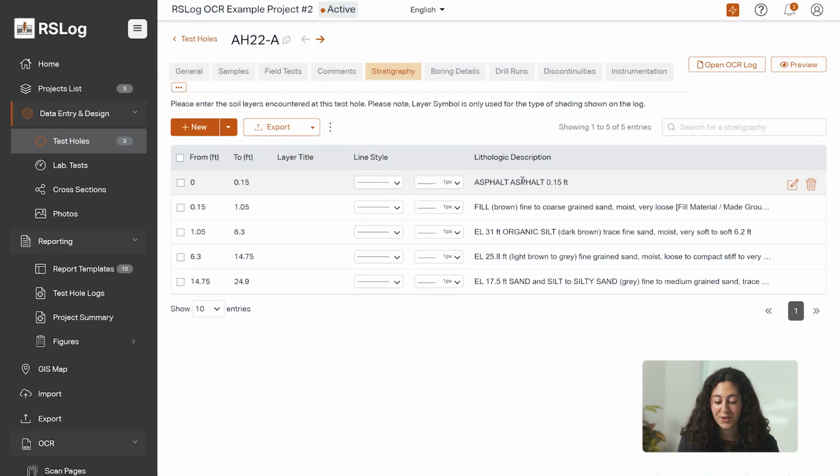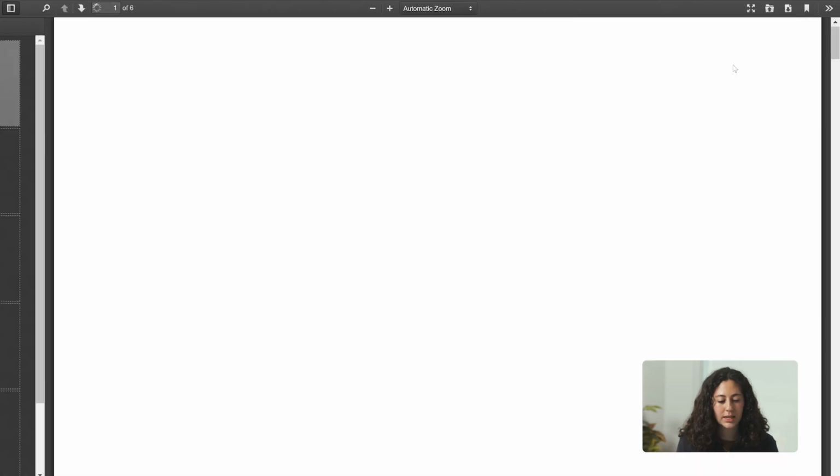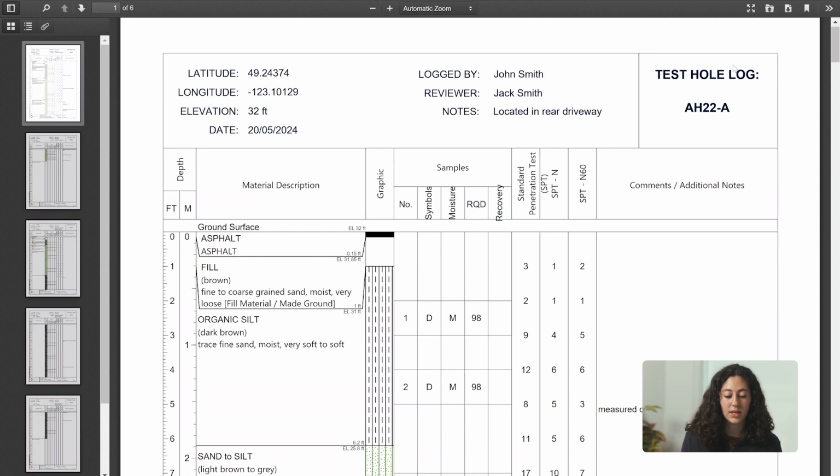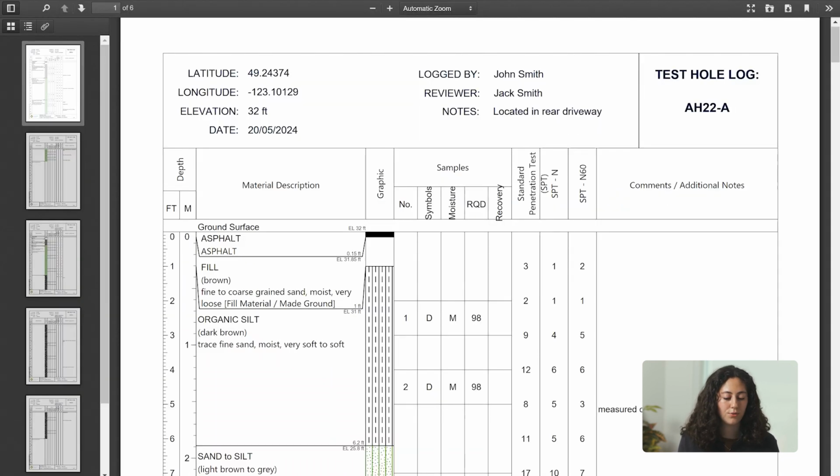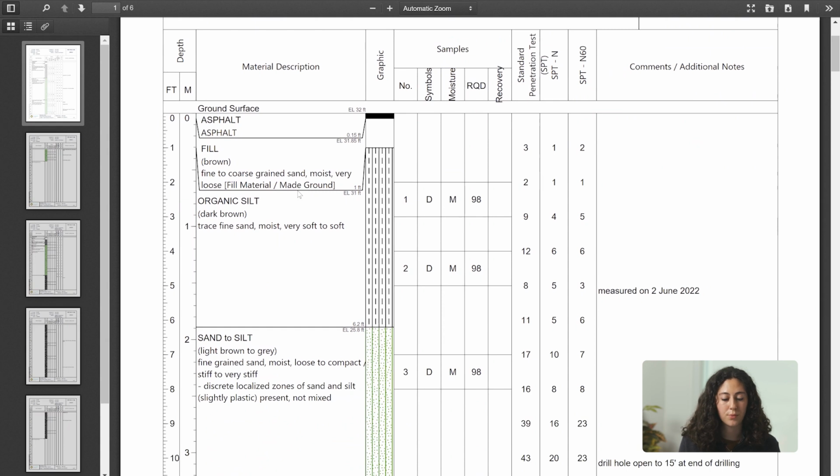So you can see all the information has been extracted in the lithologic description, and then we have the from and to values for the layers. As well, the final thing is this button here on the top right, Open OCR Log. That just links the OCR log that's saved in the cloud, so you can access it at any point when you're logged into RSLog. It just makes it super easy to view all the extracted data and then also view the log that it originated from.